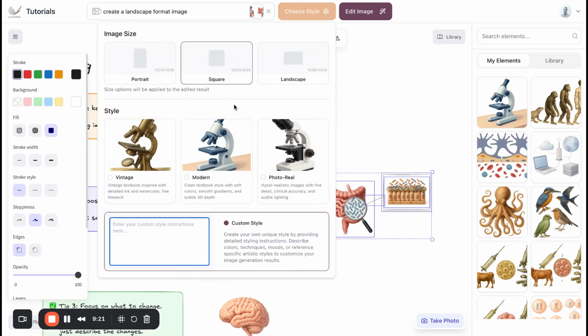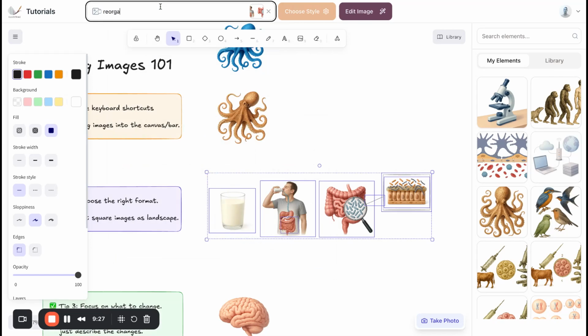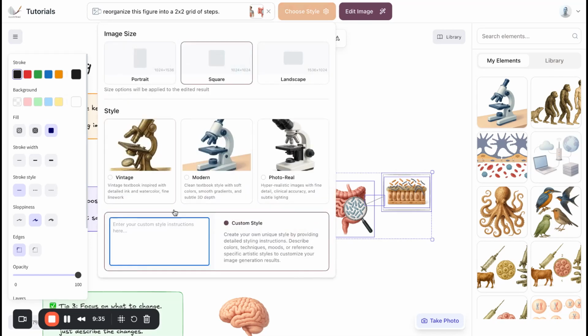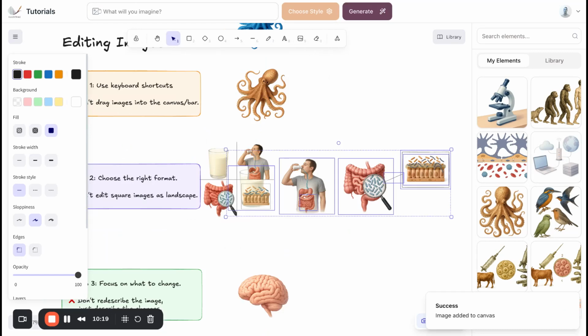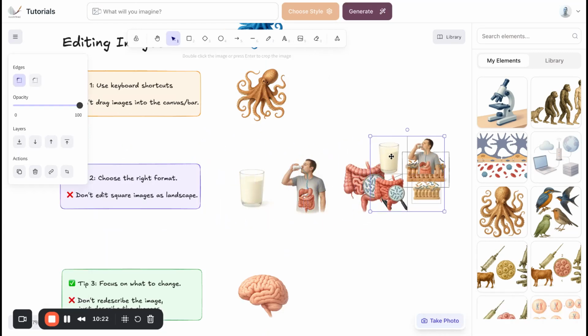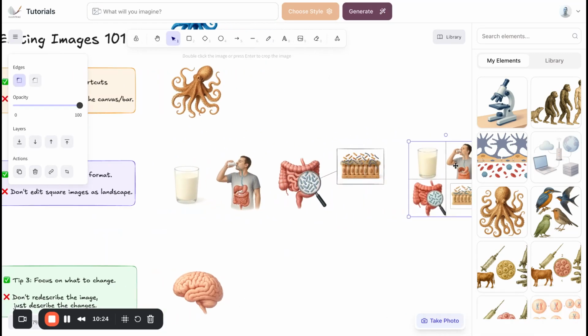You can, of course, ask Illustrae to rearrange things into the new format that you want. So if I wanted to reorganize grid steps, I can leave the style empty again and select square. That's also something that I can do in Illustrae. So there we go. It has reorganized this into a square grid version of the figure.